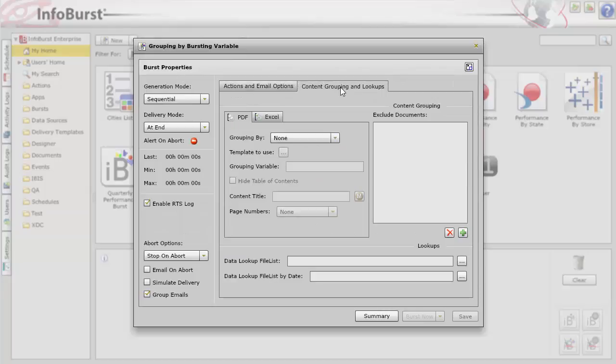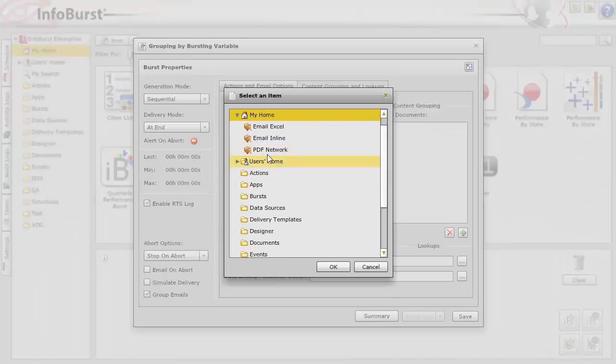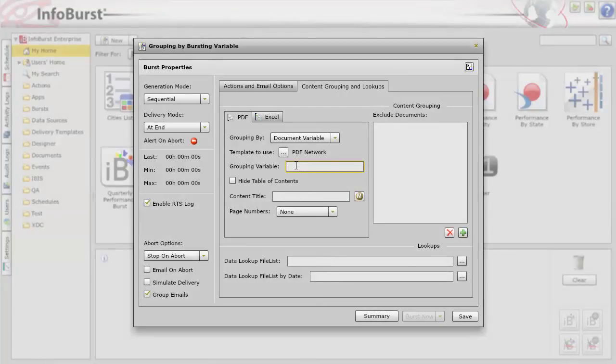We select our content grouping tab. We select the format to which we'll group. I'm going to leave this on PDF. Our grouping by, we will select document variable. We then need to define the template to use, and that's the one I just showed you, this PDF network template. Now this field is key, grouping variable. We need to tell InfoBurst on what variable we would like to group the output from these reports.